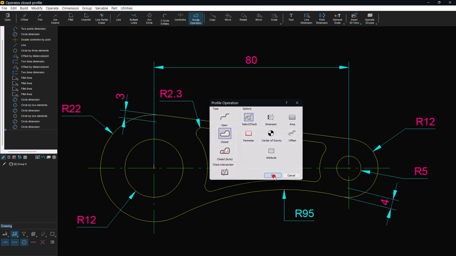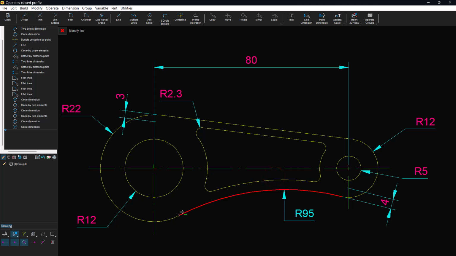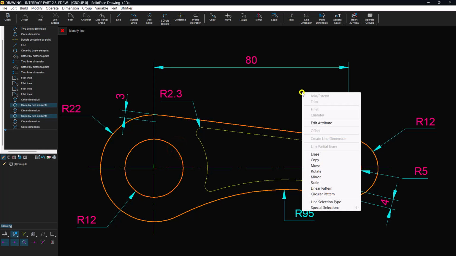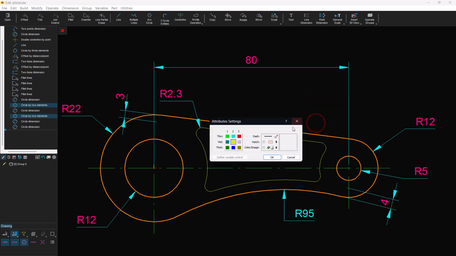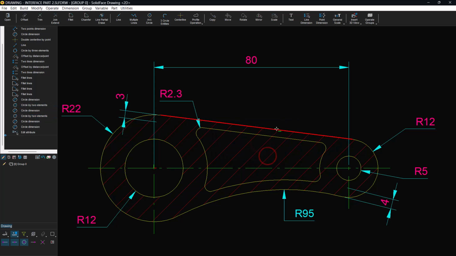Let's modify the contour attribute. Identify one of the lines. See the result. Let's select the 2 circles individually. With the right mouse button, open the quick menu. Edit Attribute command. And set Same Pattern. See the result. The inner contour is still missing. Repeating the operation by contour.